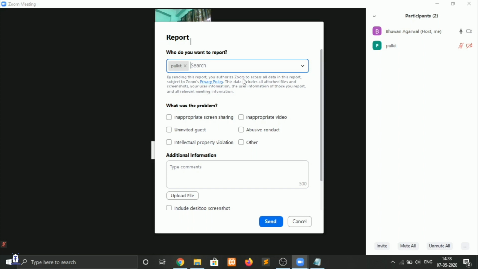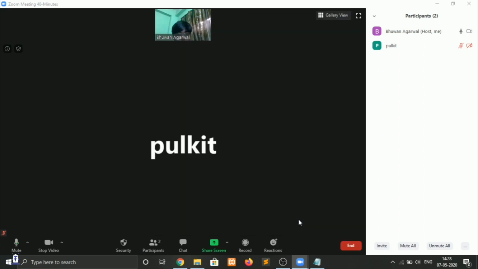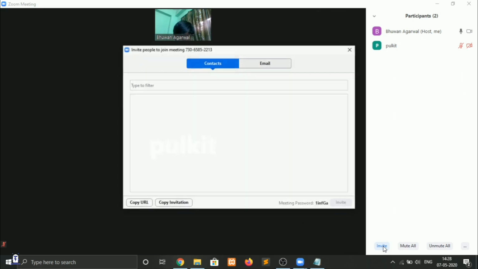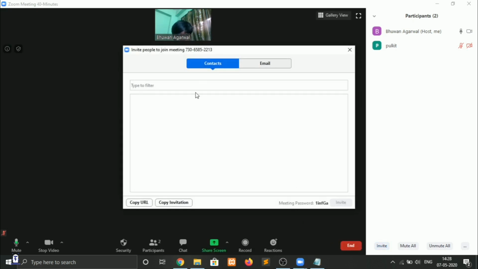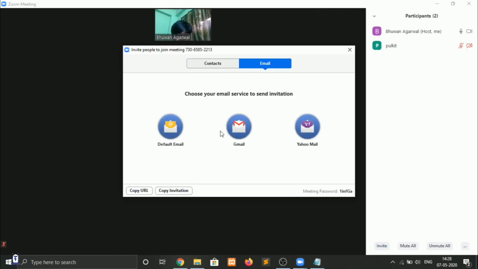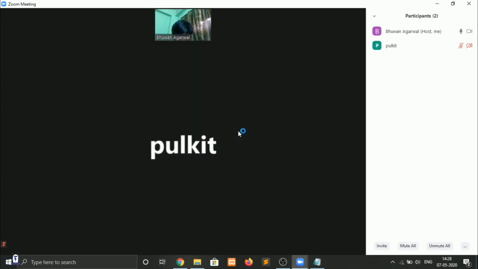Okay, I can invite persons from in between the meeting. Now contacts, I don't have any contacts here. I can mail them directly from within the meeting, asking them to please join the meeting. I'm using the Gmail feature here, so it will directly redirect me to my Gmail.